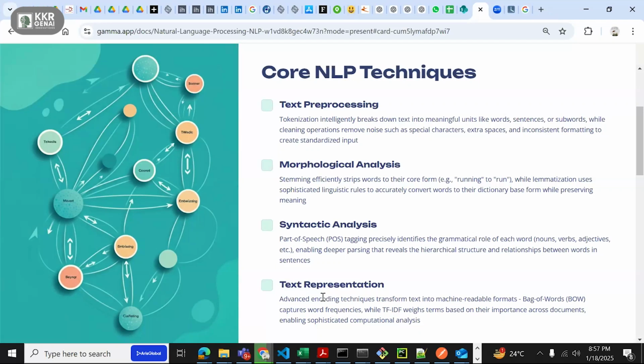So let's jump in. We'll try to understand each and every technique in detail.